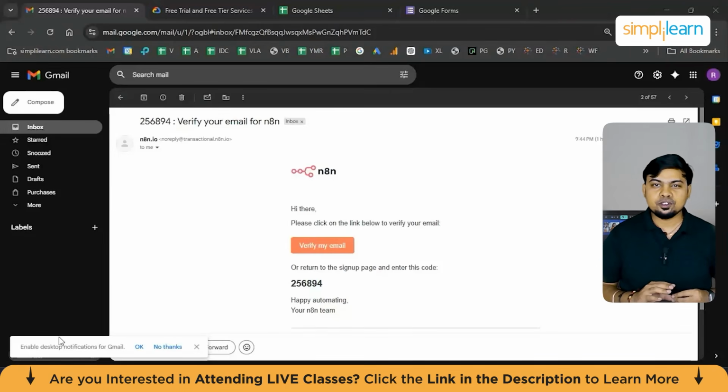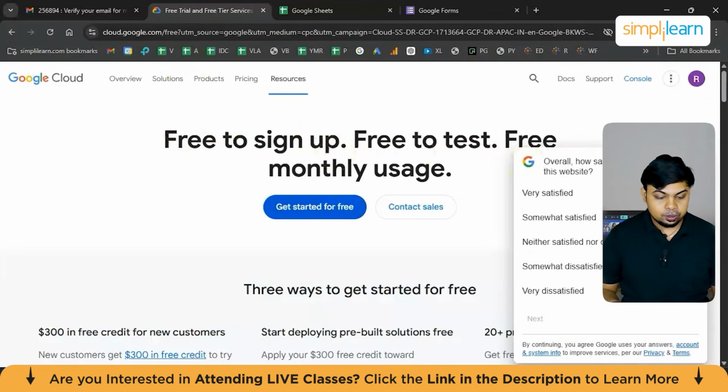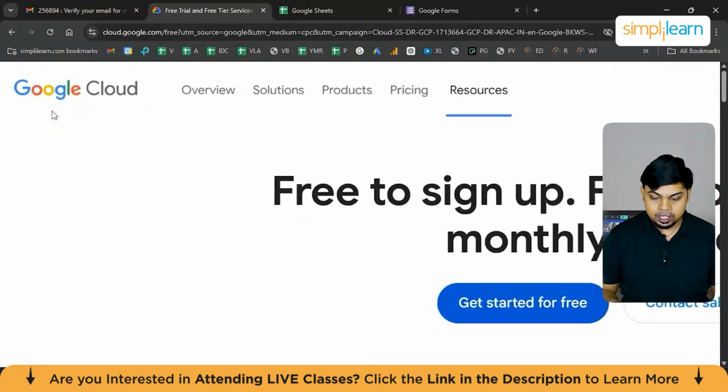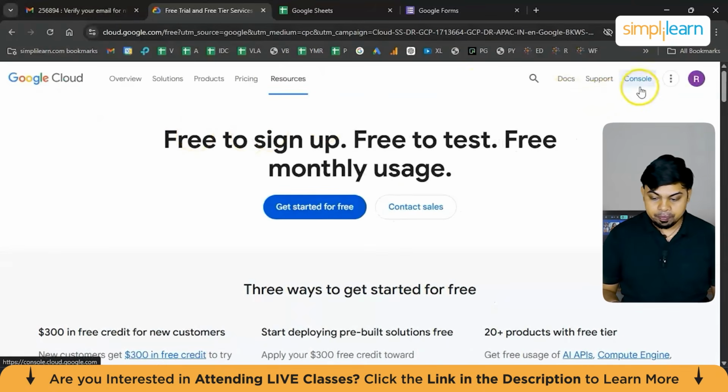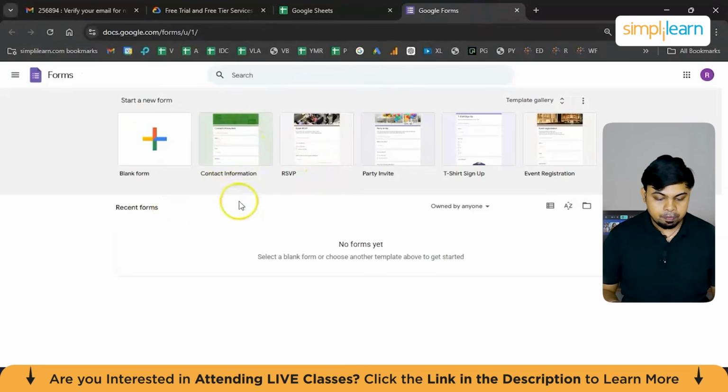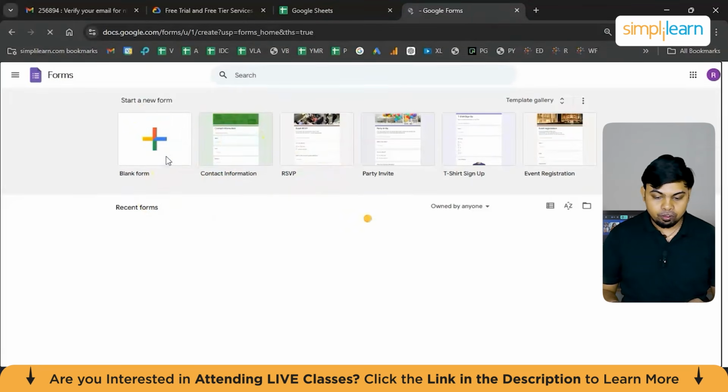So first we will have to create an N8N platform account and then verify it. I've already done my verification, and then we will be signing into Google Cloud and creating an account and getting started with it as well. We have our Google account ready, and that's the place where we'll be going through the console. And then I've also signed into Google Sheets, and I'll be creating a new Google Form as well. So we can start from this position by creating a blank form.